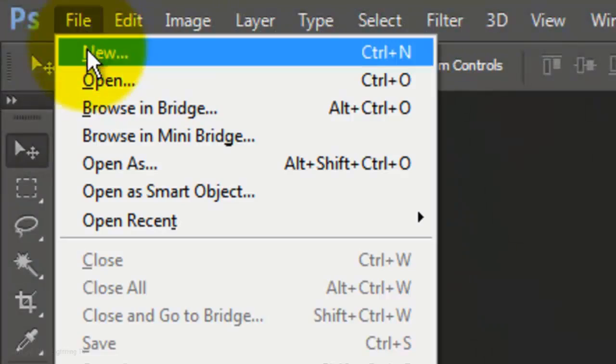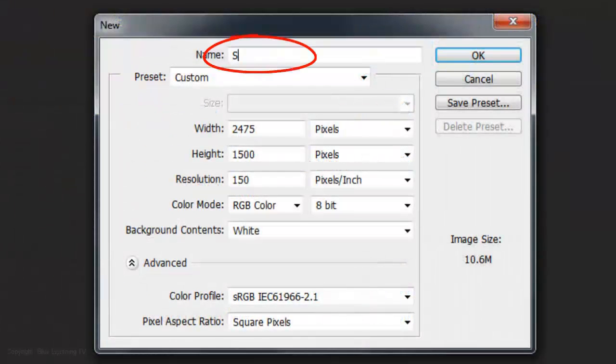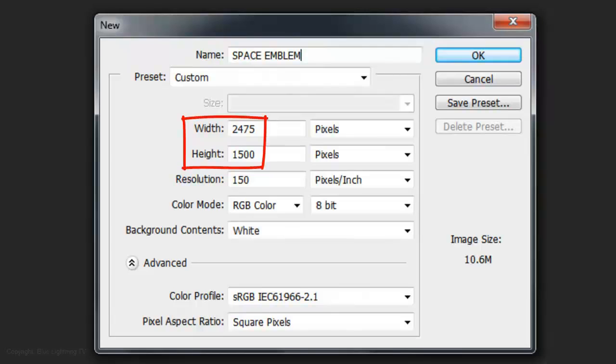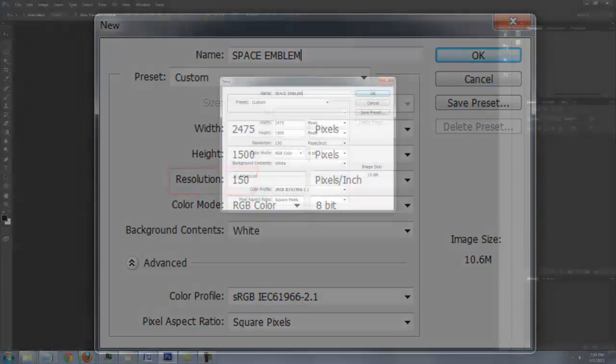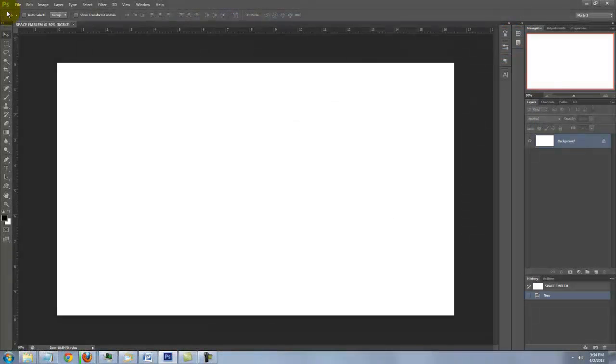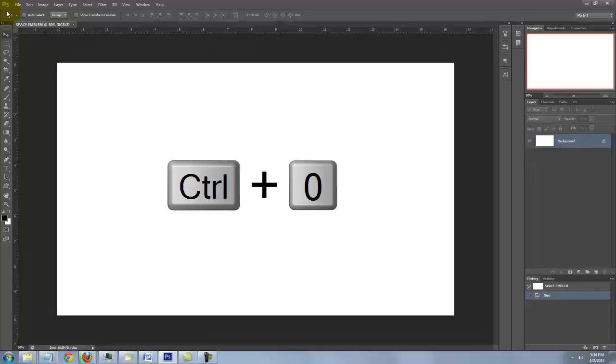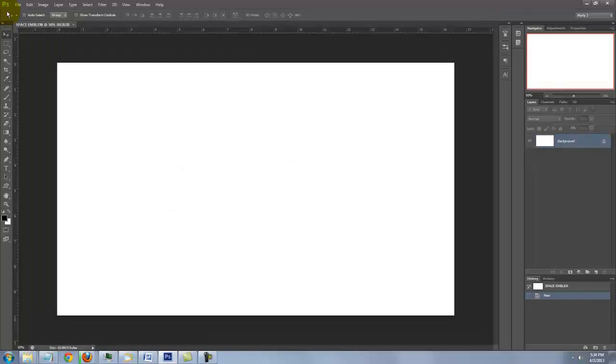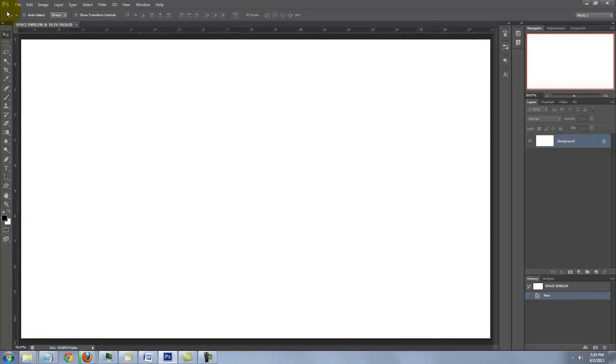Go to File and New. Let's name it Space Emblem. Make the size 2475 by 1500 pixels with a resolution of 150 pixels per inch. To fit the document on your screen, press Ctrl+0 on a PC or Command+0 on a Mac.